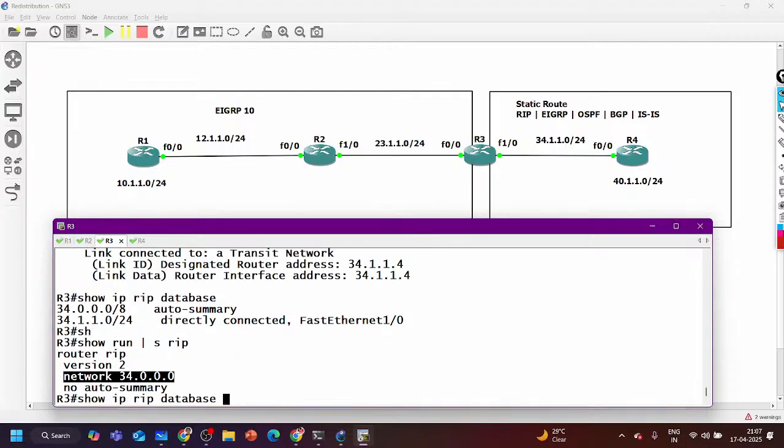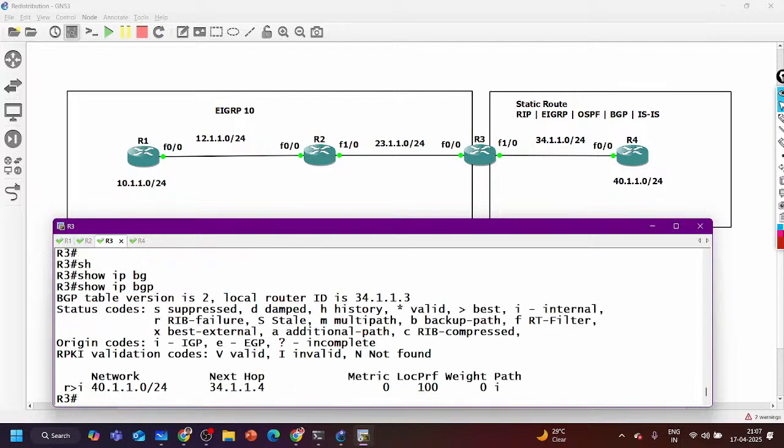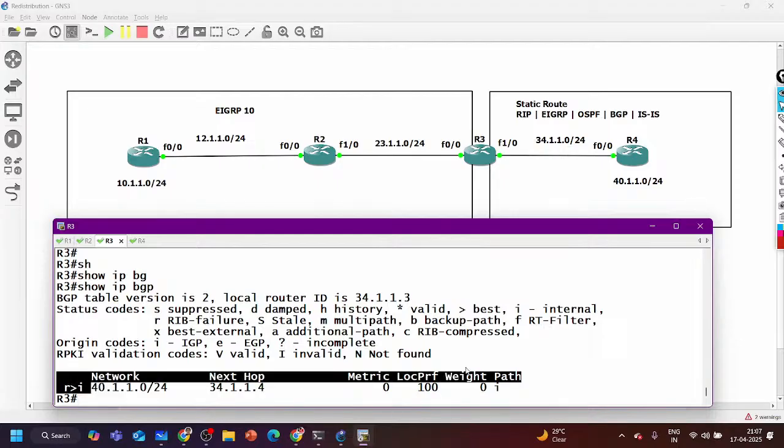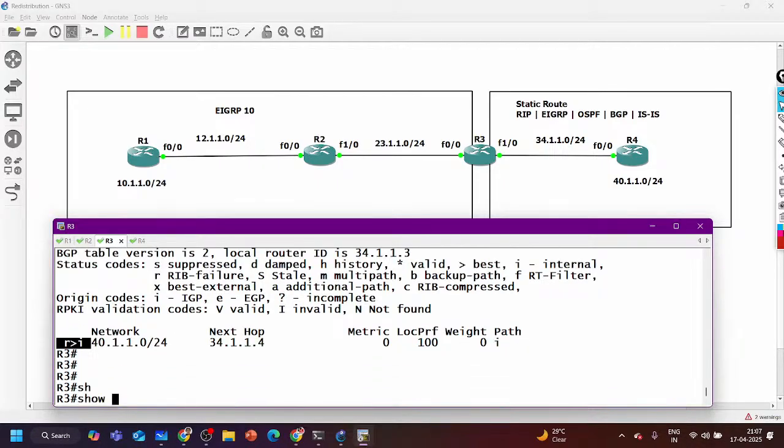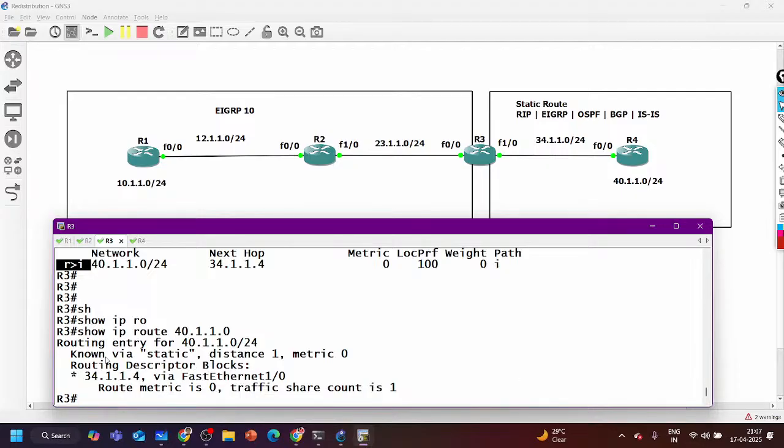So show IP RIP database, 40 subnet is not coming here, don't know. But show IP BGP, in the BGP table also you can see 40 subnet is coming. But router will install which one in the routing table? So show IP route 40.1.1.0. In the routing table, guys, static, because there is a static route.